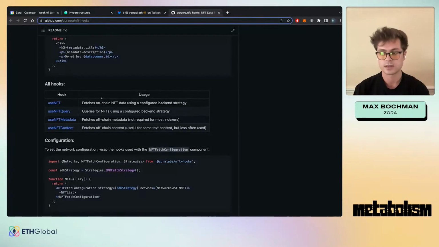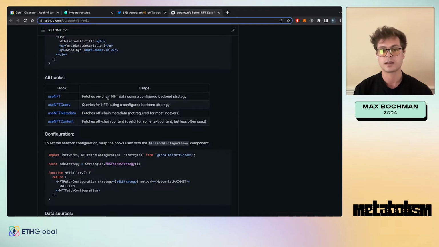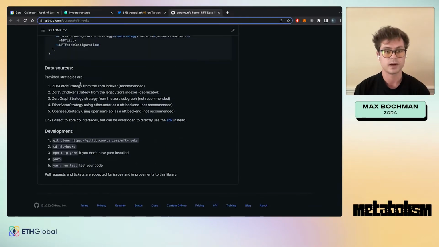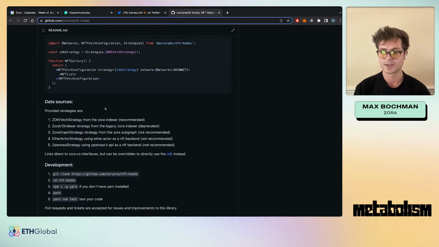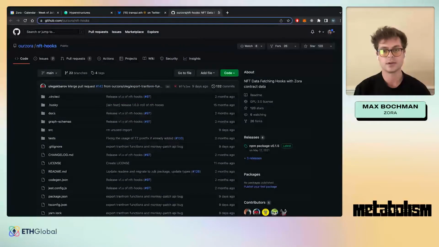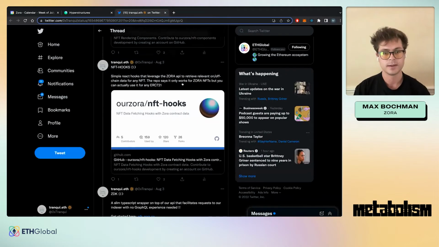And then other interesting stuff is you can actually put in a custom backend solution. Let's say you wanted to use a different API for whatever reason, you can configure the backend strategy that you're using. So these are the ones that are provided, like ZDK fetch strategy. This is the old one, but you can throw in a Graph backend. Etheractor is something that one of our devs named Ian built, and then you can put in the OpenSea API if you wanted to for some reason. So yeah, that is NFT Hooks, really useful hook packages for interacting with NFT data.